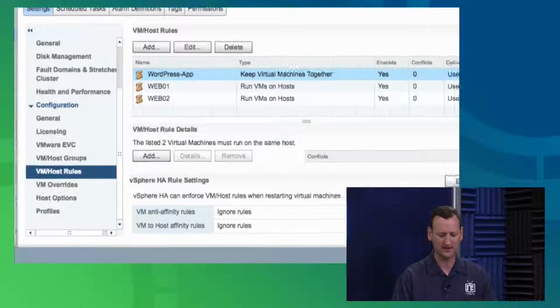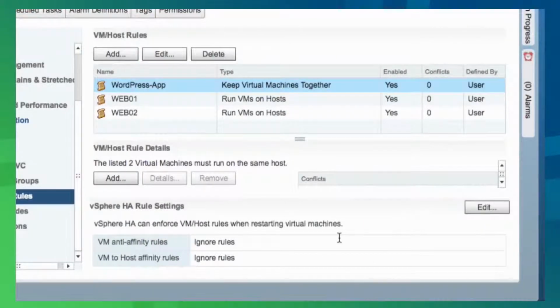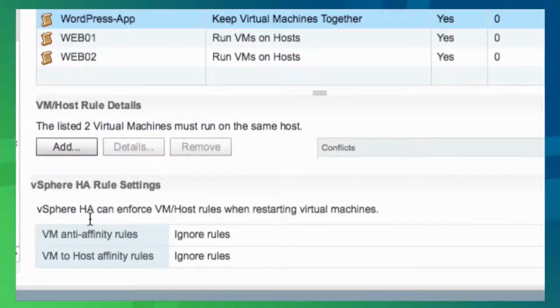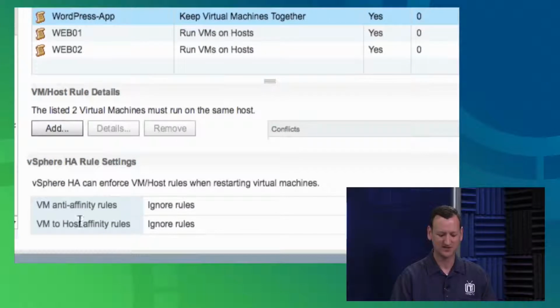And then right down here at the bottom, I've got one more thing which says vSphere HA can enforce VM host rules when restarting virtual machines. It's got the capability. But the default is to ignore the rules. So it's ignoring the affinity and anti-affinity rules by default when a virtual machine starts up. When a virtual machine starts up, it's going to go wherever it wants to go. And then it'll be up to DRS later to go and balance it. But you can tell HA to follow the rules when it boots up a VM.